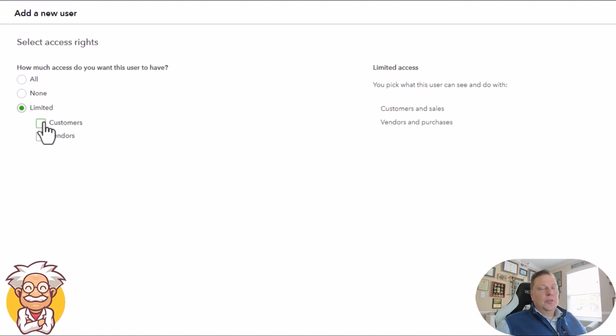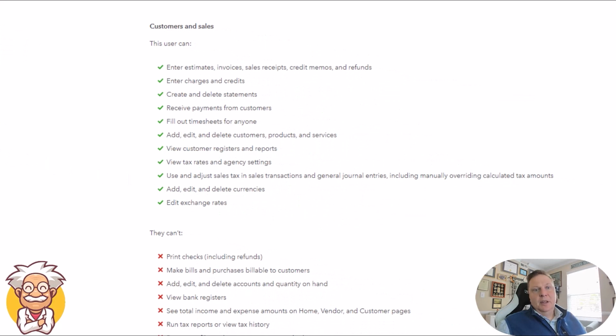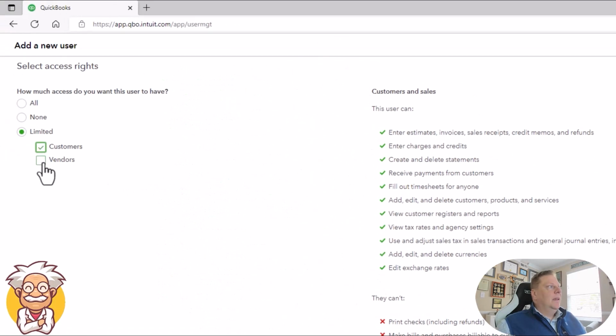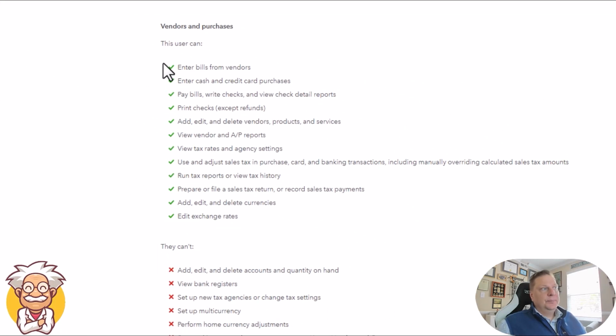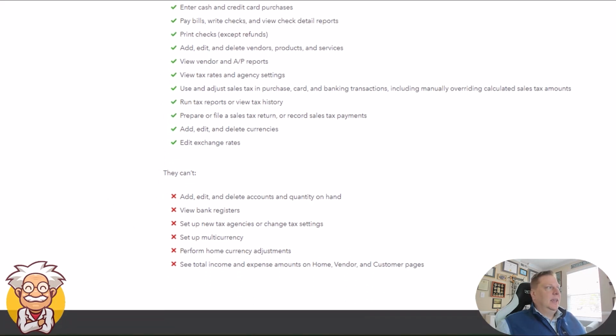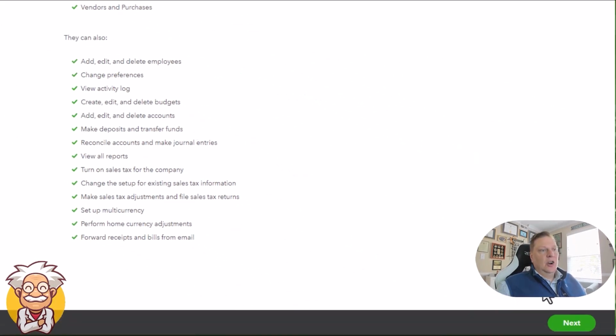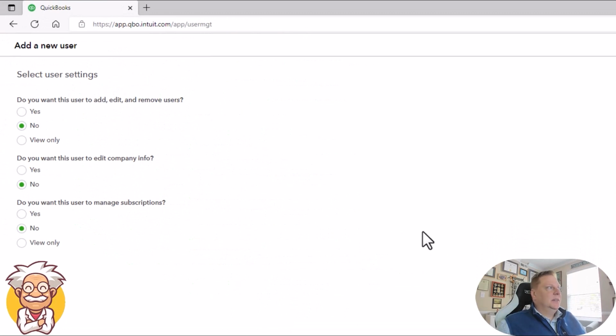And so, for instance, say you have a billing department for vendors and for customers. And if you only want them to see the customer side of it, then you would click on their customers. It shows you what they can do. Down below here, it shows what they can't do. And again, under vendors, same thing, shows you what they can do and what they can't do. So let's go ahead and click under All, and we're going to click Next.